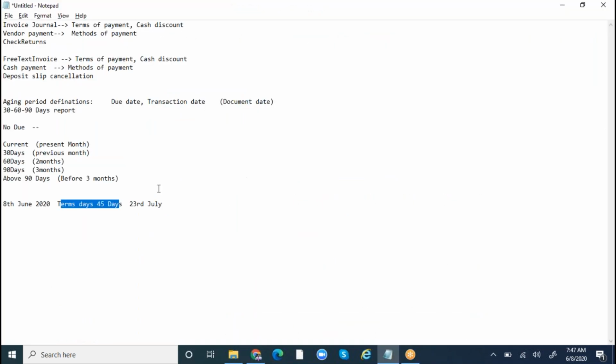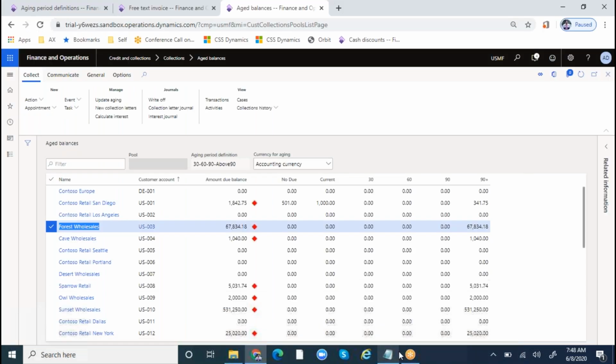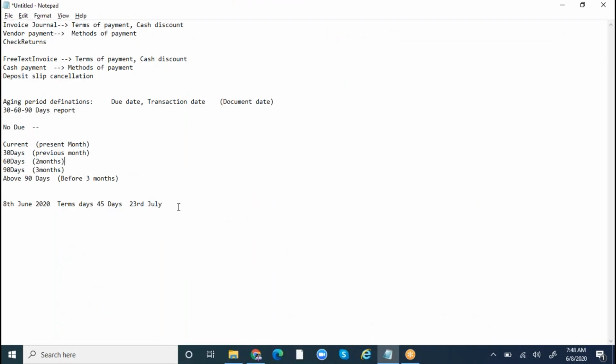Okay, this is the most important, the aging period or aging report. Now let me write down the sequential steps. First one is aging period definition.